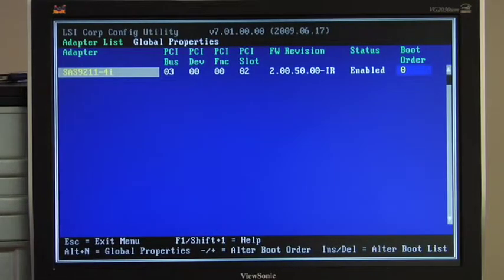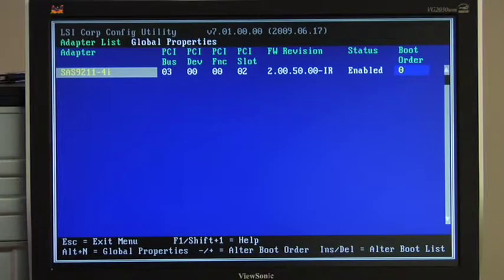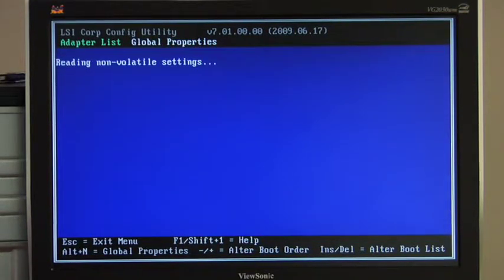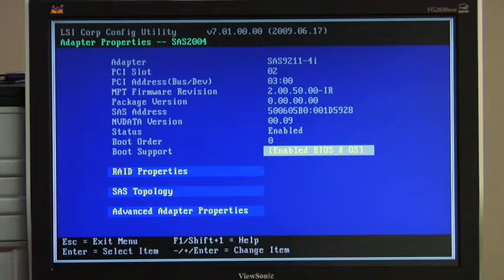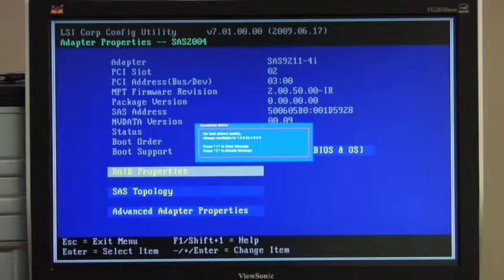So now what we can do is from this screen pick which HBA. If we had multiple HBAs, we would get a number of different ones showing. In our case, I have installed the 9211-4i. I select that device. And I have different options now in the RAID BIOS utility. I want to select RAID properties.